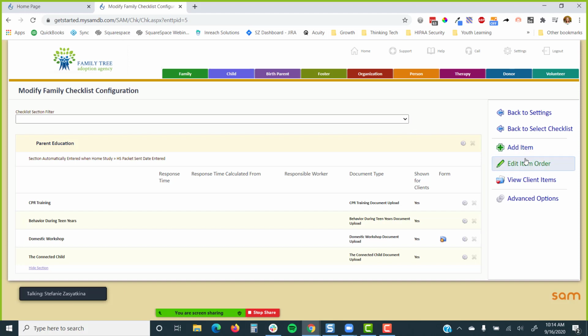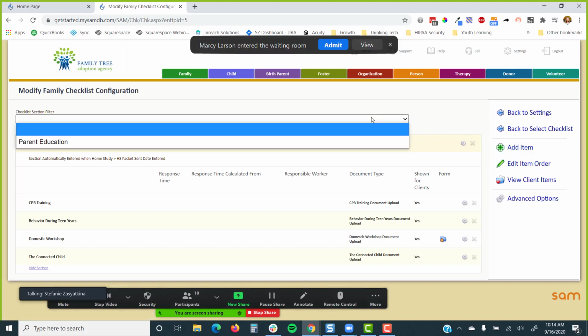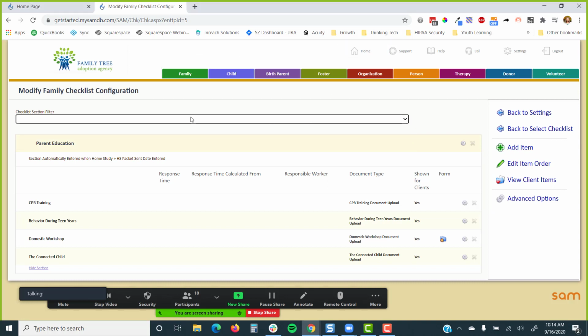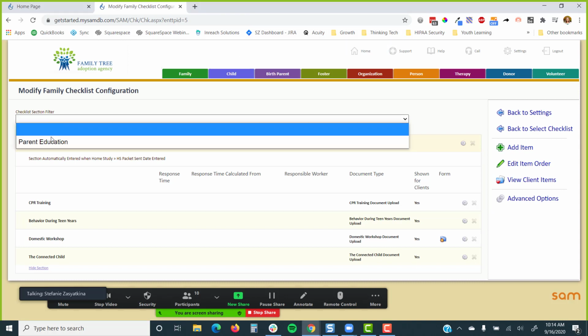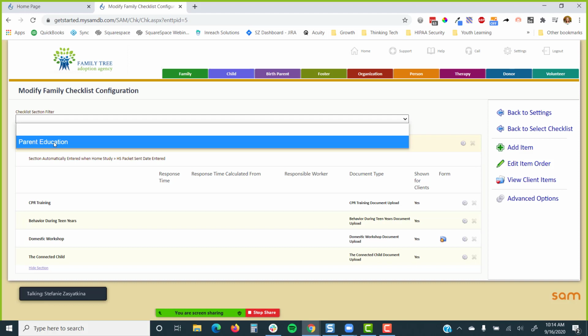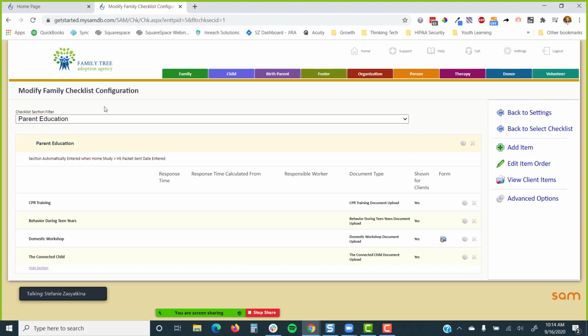As your checklists get longer and longer, especially when you click on edit item order, Sam can be a little laggy. It's just doing a lot of processing. So there is this new section filter where you can pull down to just administer the one section you're looking at a time. So you're working on one thing and it's going to help you focus and concentrate, plus allow the system to work better.